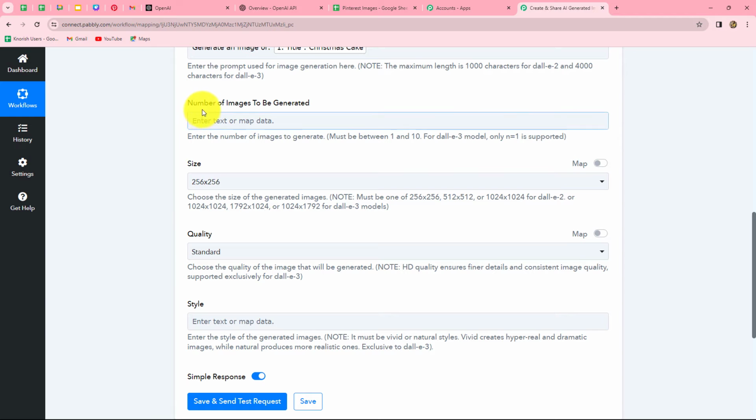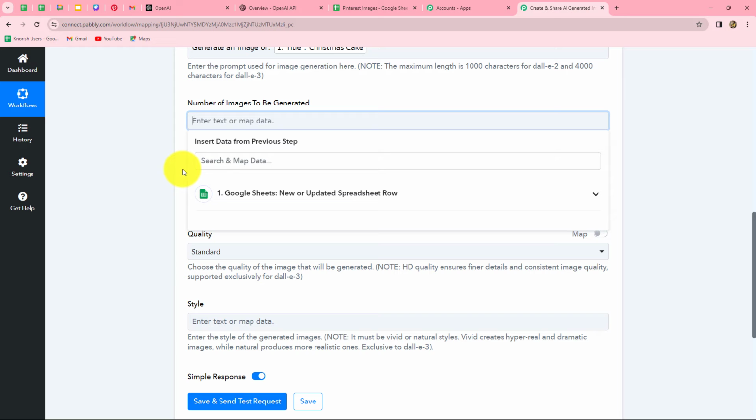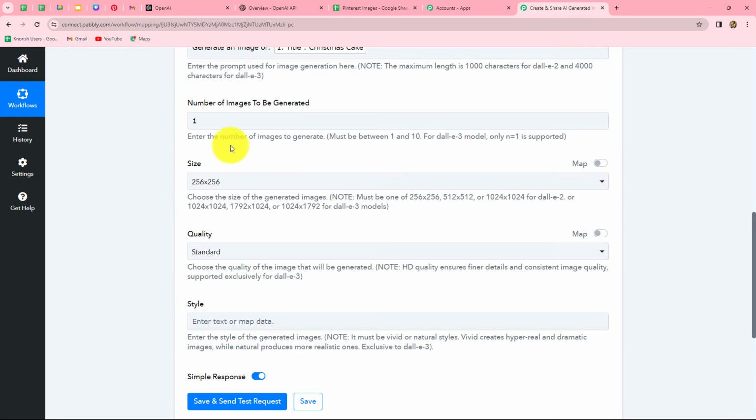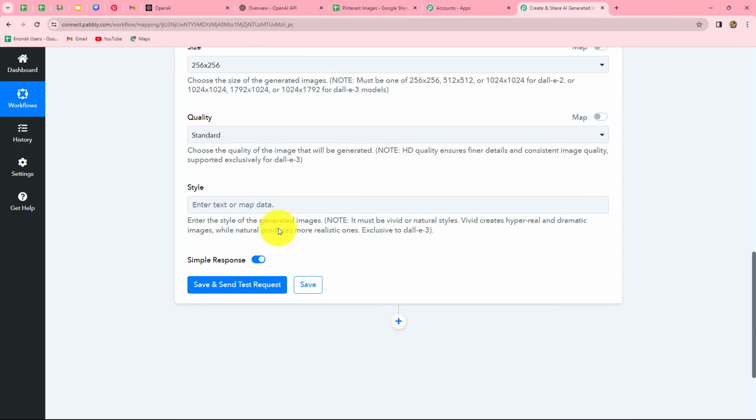The next it is asking us is the number of images to be generated. Now, how many number of images you want to generate? Here in my case, I want to generate one image only in each case. Therefore, here I am going to type the number 1 manually. Okay. But in case if you want to generate more than one images each time, then here you can also map the number of images by taking the number of image column in your Google Sheets. And then you can map the number of images from your previous response.